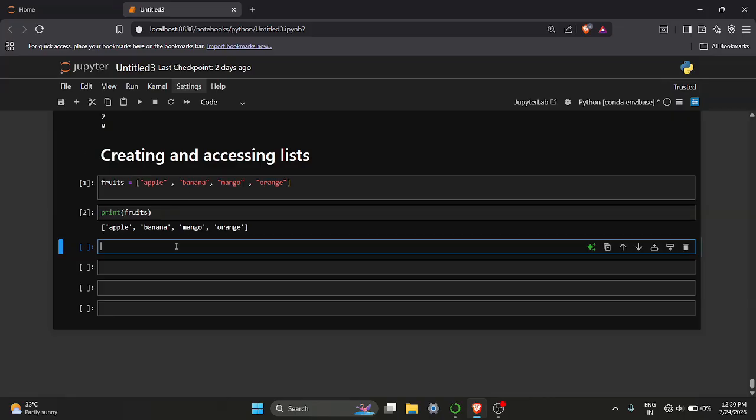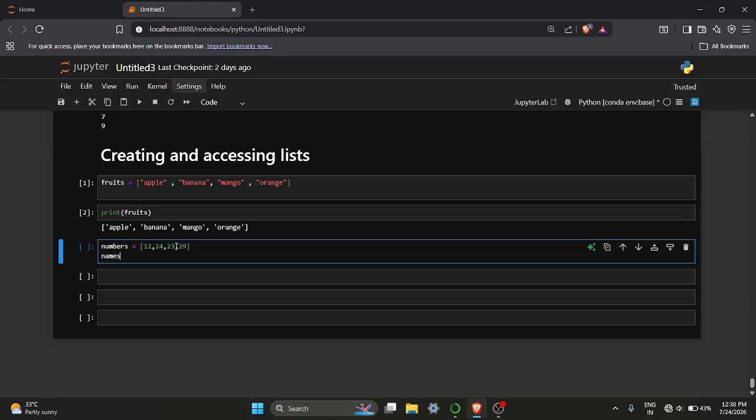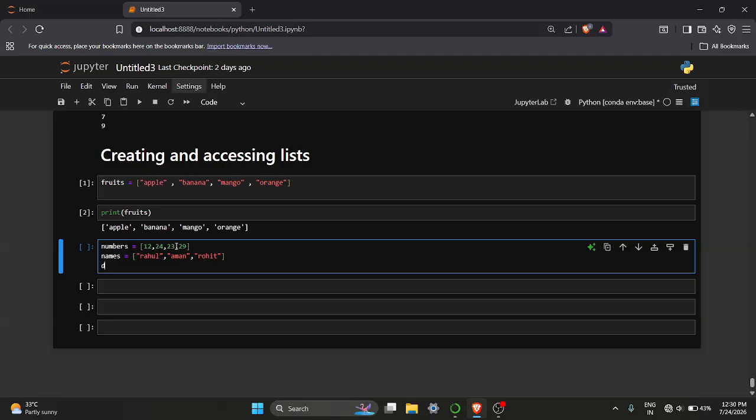We can create list using different data types. We can create a list of numbers. Then we can create a list of names. We can create a list having decimal values, decimal numbers.